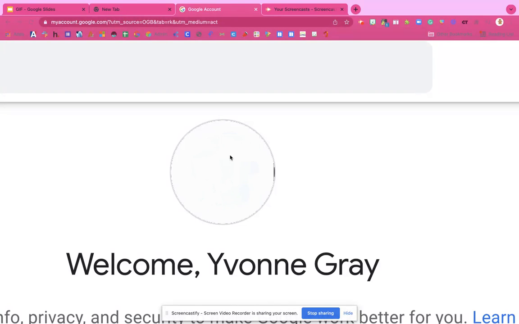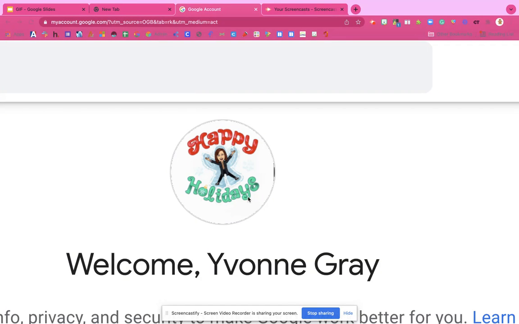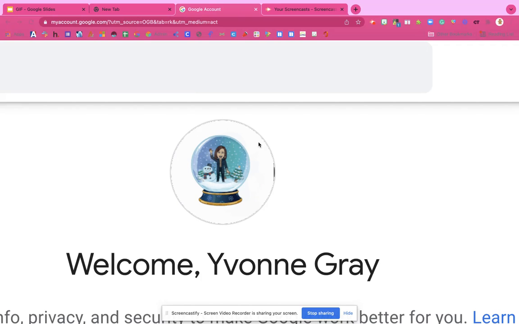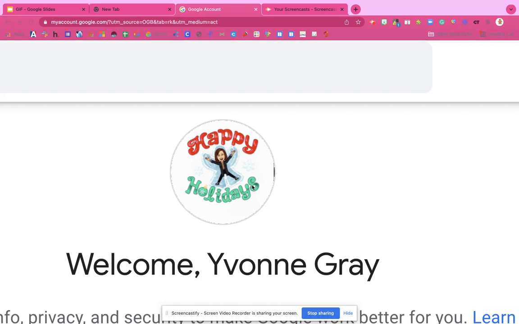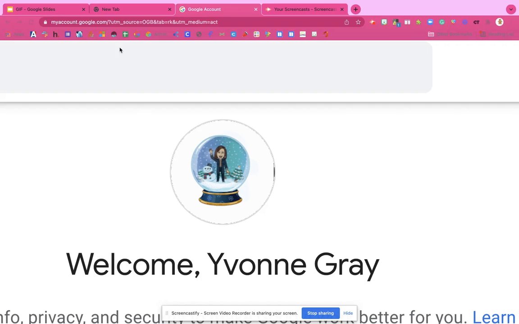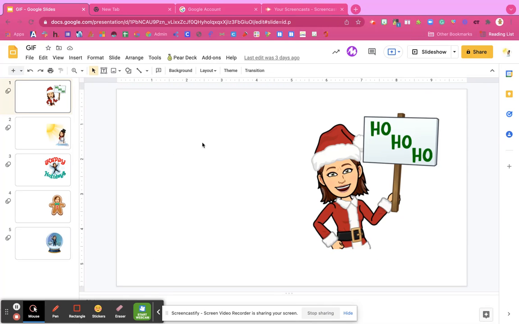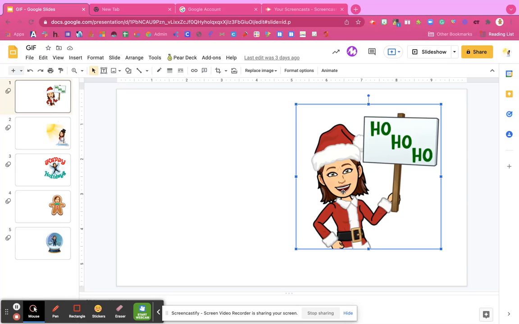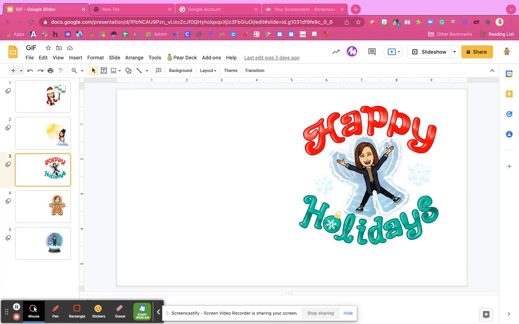Okay, so if you want to figure out how to create a GIF that you can set as your profile picture, as you can see here, I'm going to show you how. So first, set up a blank set of slides. And so I have added an image to each of these slides and used my Bitmoji.